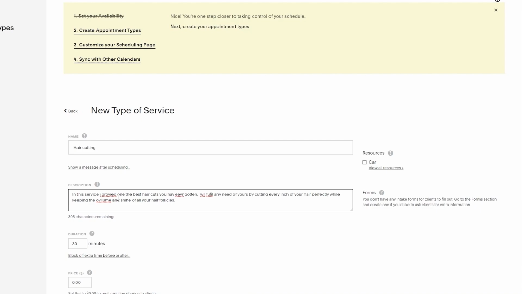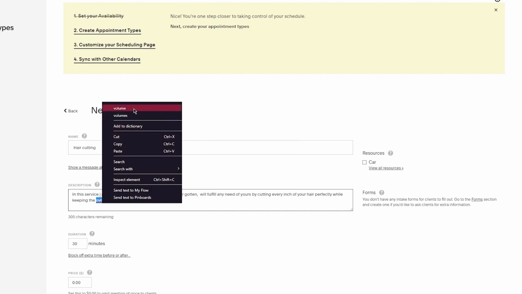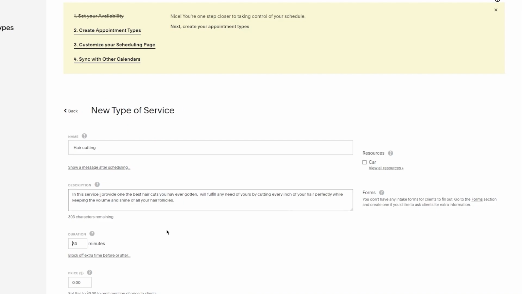Create a good, nice description to make sure the client actually gets convinced. Make sure to have no spelling mistakes. There we go. So there we have it. And then you can obviously keep on going. You can create a bigger description if you want to do that.